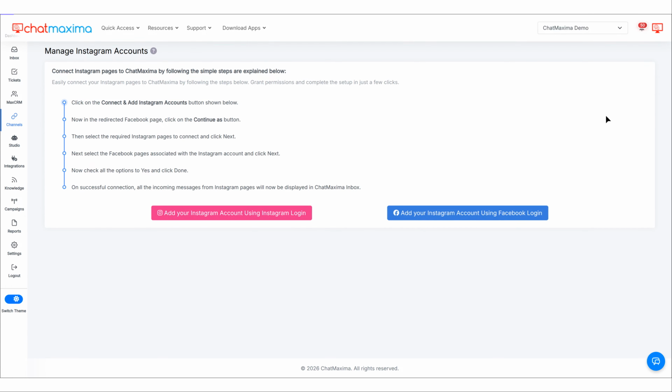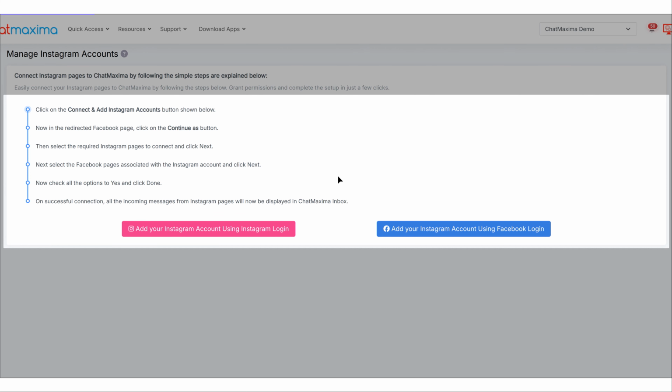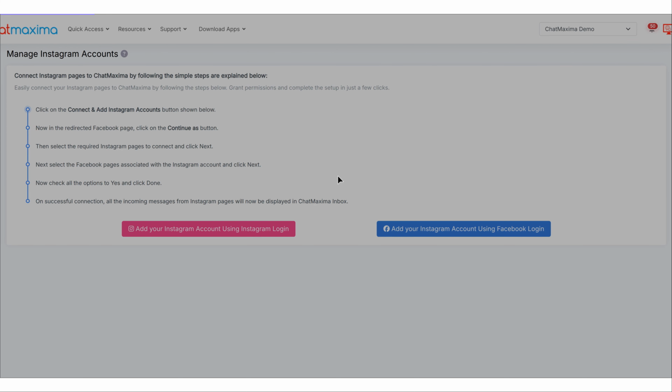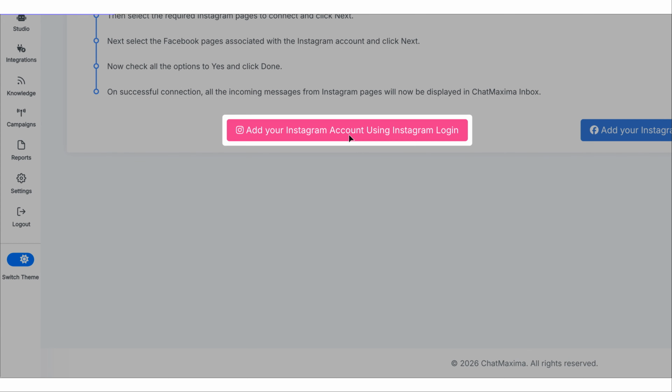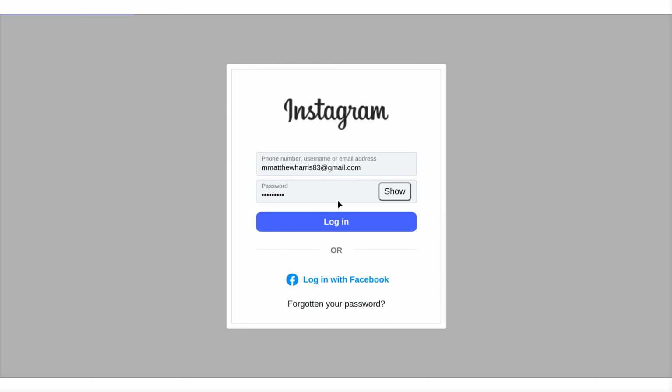Before getting started, take a moment to read the on-screen instructions to understand the connection process. Once you're ready, click Add your Instagram account using Instagram login to securely connect your Instagram account to ChatMaxima. You're now on the Instagram login page. Enter your Instagram username or email and password, then click Login to securely authenticate your account and continue the connection process.